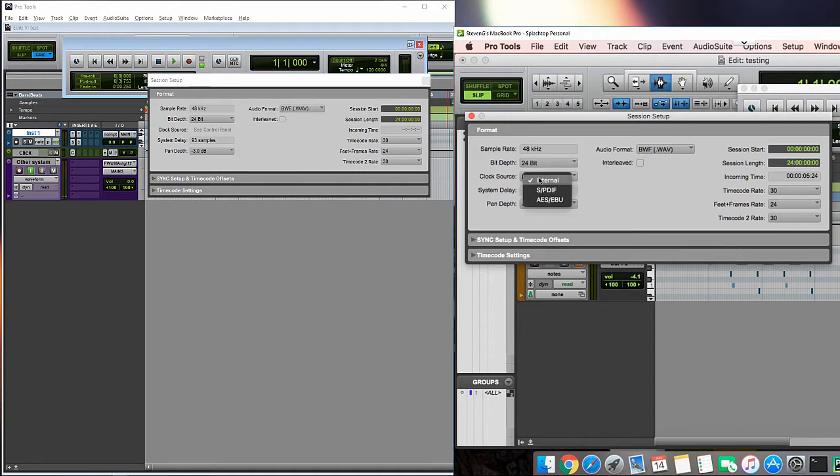So ultimately, for best practice, I do like them to match both sample rate and bit depth. And again, the session start time is going to be vitally important because you don't want different start times between the two sessions. And then again, for best practice, I would like the time code rate, feet frames, all that type of stuff to match as well between the two.